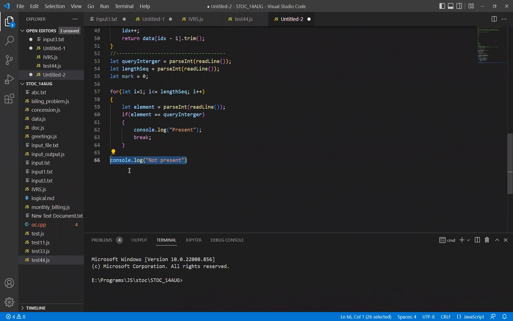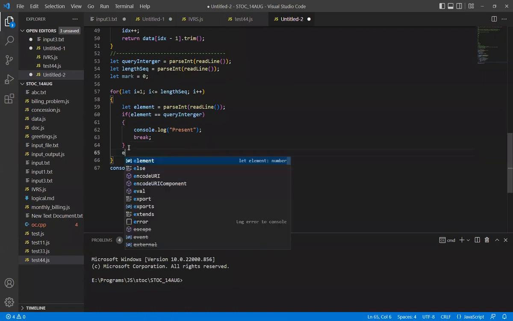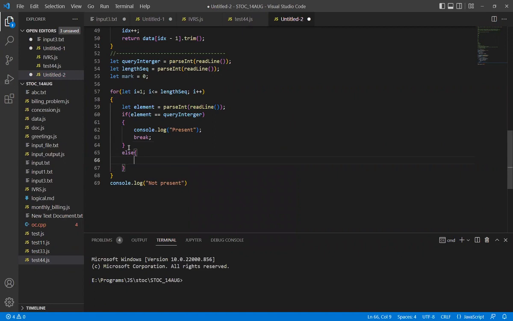Sir, we write else not present. Where do you want it here? For every element, it will print present, not present, present, not present, present, not present. I need to search in the complete input. If I put it here, what will happen? Let us dry run.